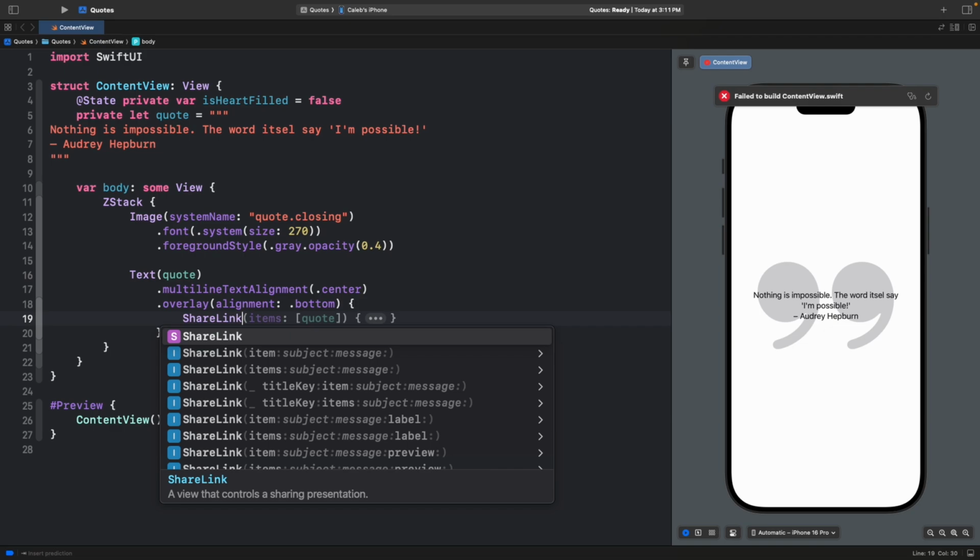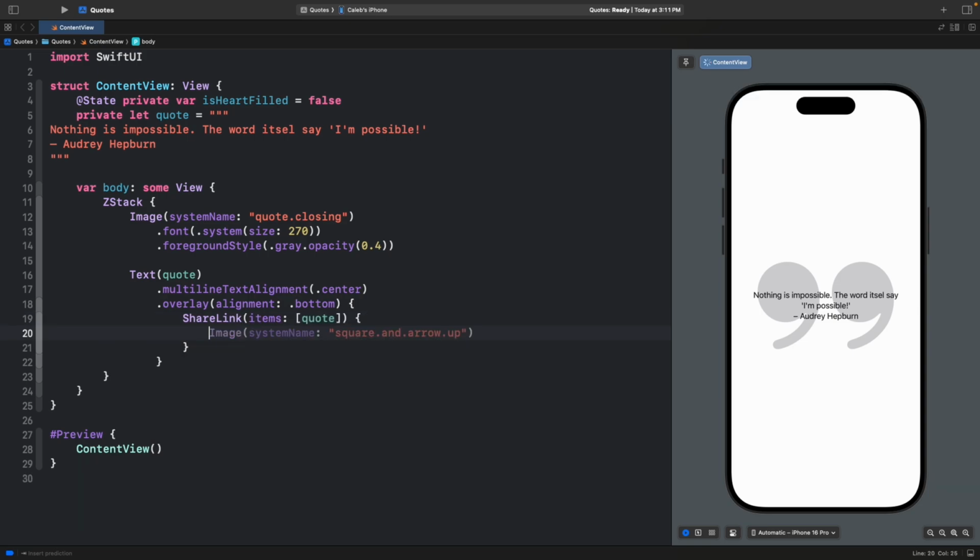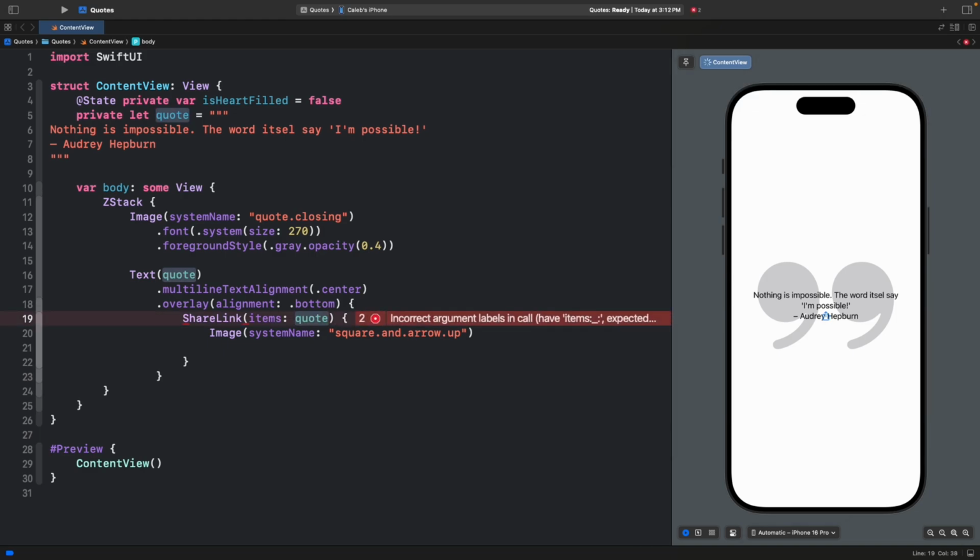And it looks like Xcode's already given us a suggestion. I'll go tab to accept. It's already the image system name, square and arrow up. That's awesome. I don't even have to do Command Shift L anymore. I just go tab to accept. And that looks decent, but we're not going to have an array of quotes. We're just going to have the one quote for now, but if we were really building an app, we would probably do that. So not items, just item. And then that should look pretty good, but you see the share button is buried here, which isn't great.